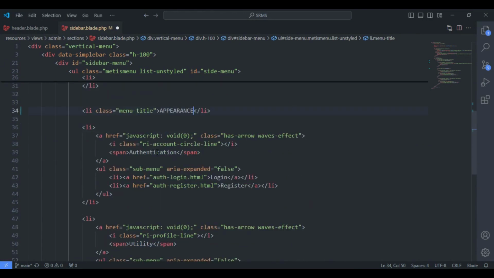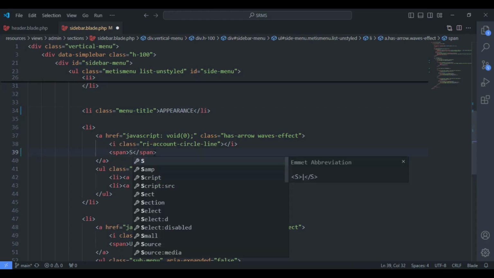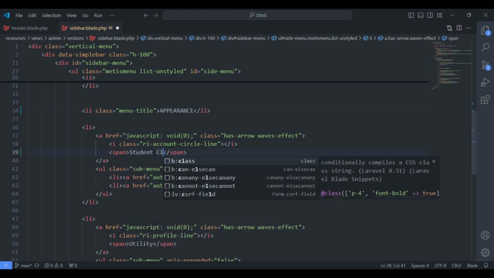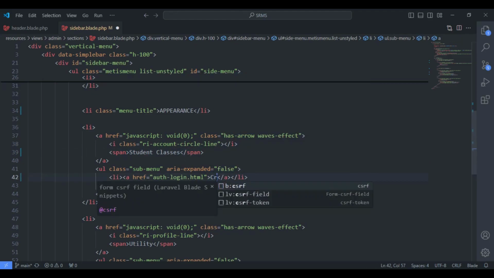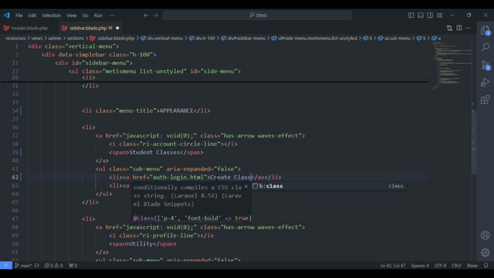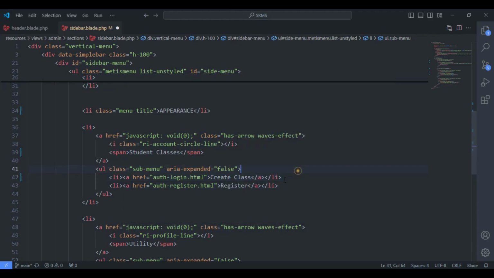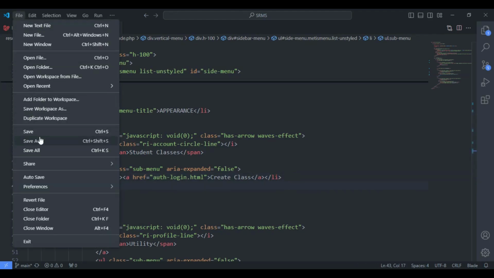And now I'm going to go ahead and use this authentication section as our student class section. So let me change the title to student classes, like so. And then here should be create class. So let's say create class, something like this. Let's get rid of this and save our file.